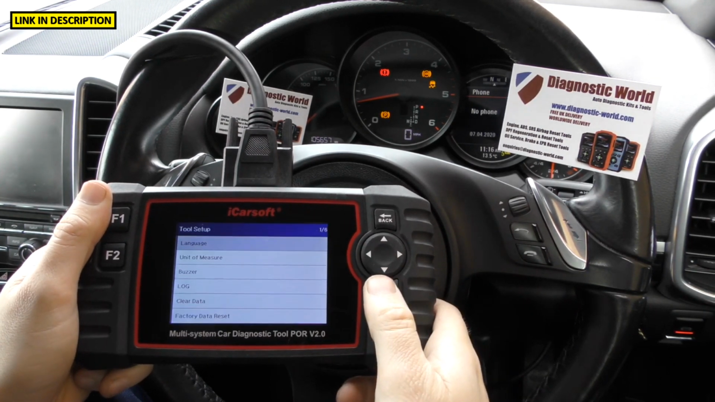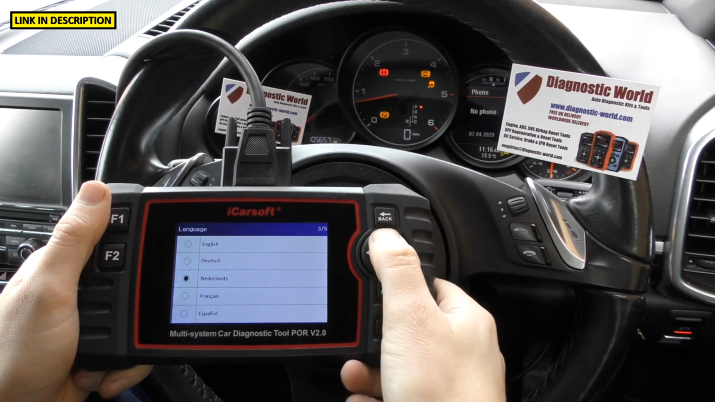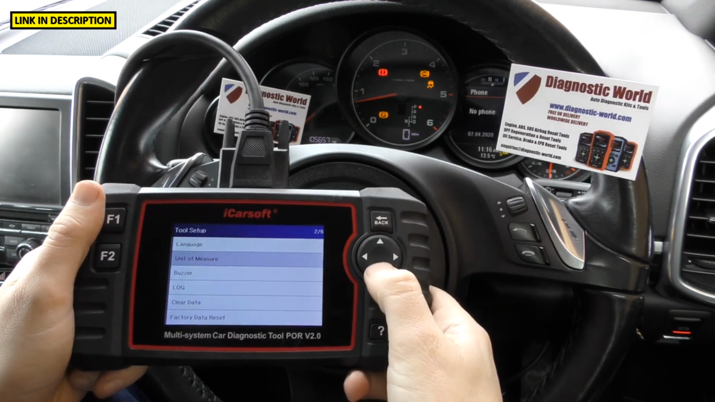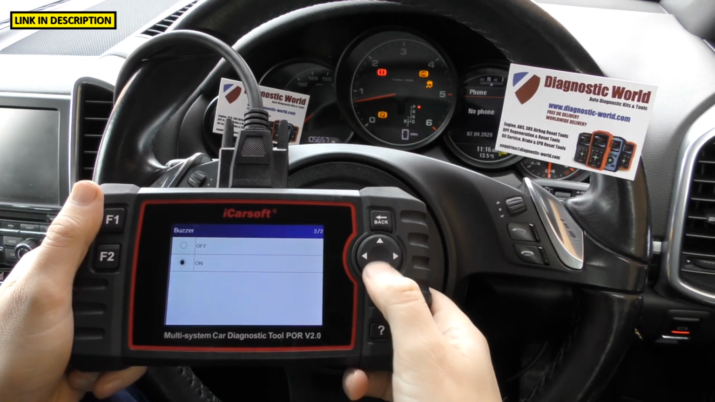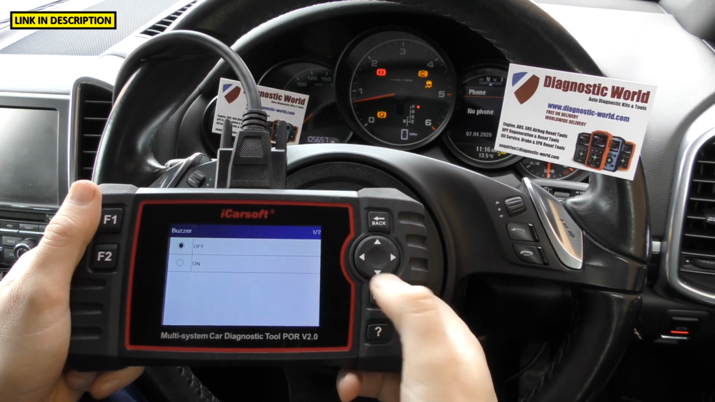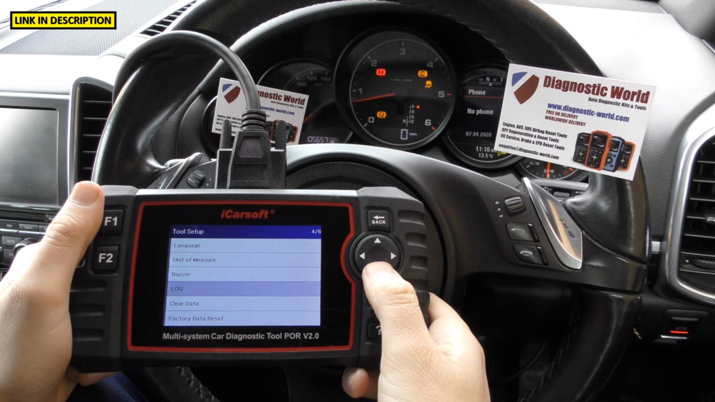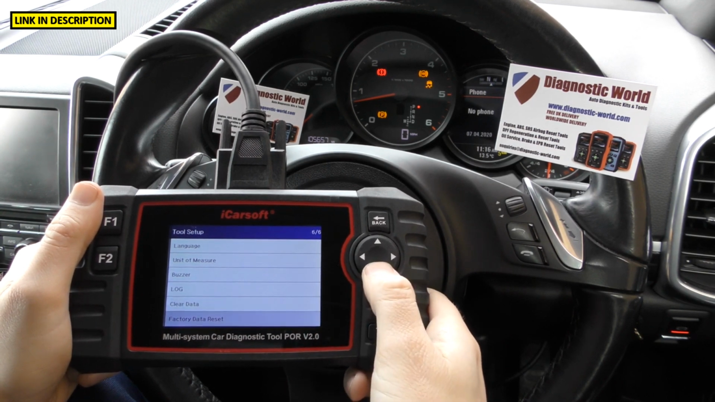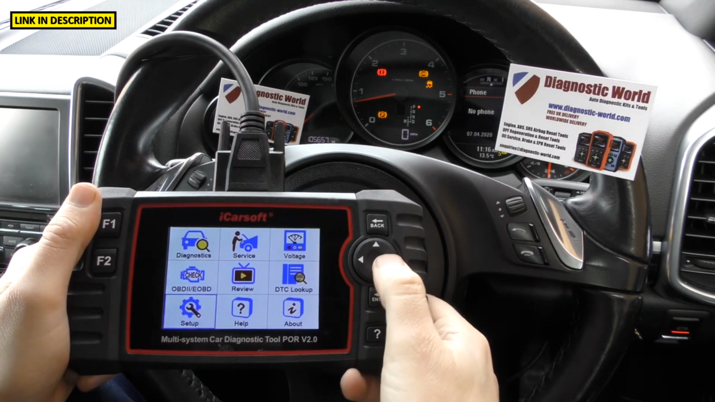Then we've got a setup of the tool. You've got your languages, German, Dutch, French, Spanish. And then we've got unit of measure, metric or imperial. Buzzer, you can put a buzzer on, so it beeps every time you press a key, which is really quite annoying actually. A log of what we've done, and you can clear all of the data on the tool, and you can reset the factory. So that's that.